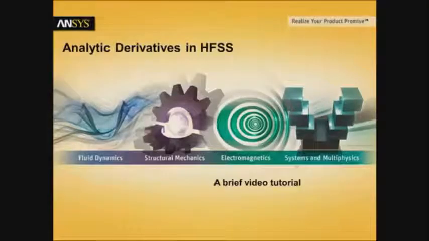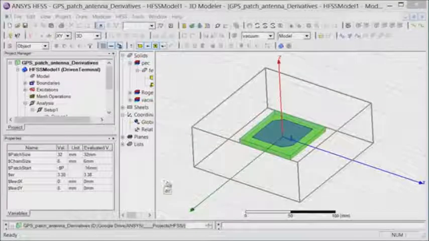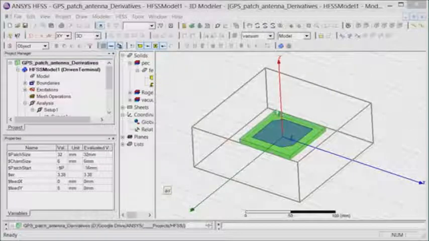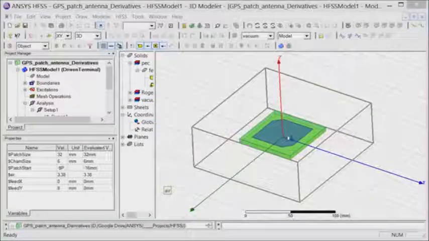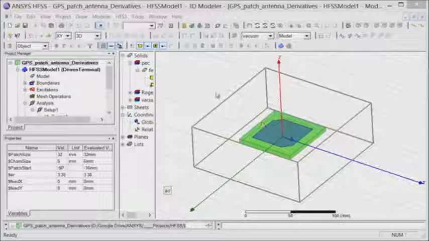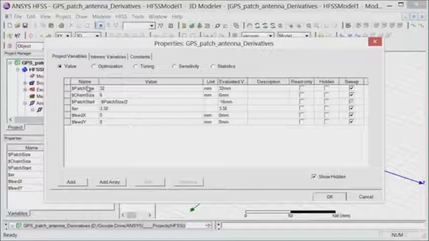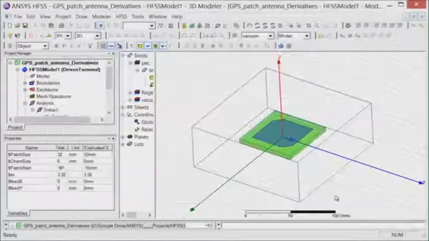In Ansys HFSS, in order for analytic derivatives to work, you first need a model that has been parameterized. In this case, we have parameterized the GPS patch antenna with permittivity values for the substrate, the dimensions of the patch, and also the feed location. The project variables can be accessed by going to the menu selection Project Variables. Here we can see all the variables that have been defined for this design.